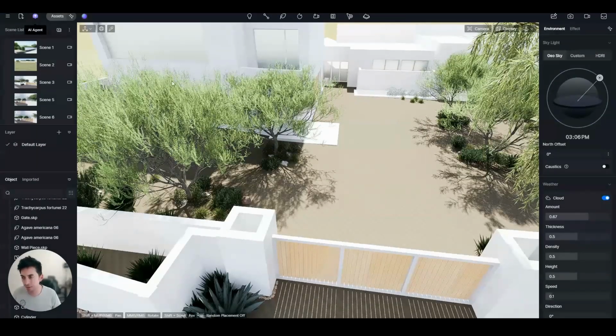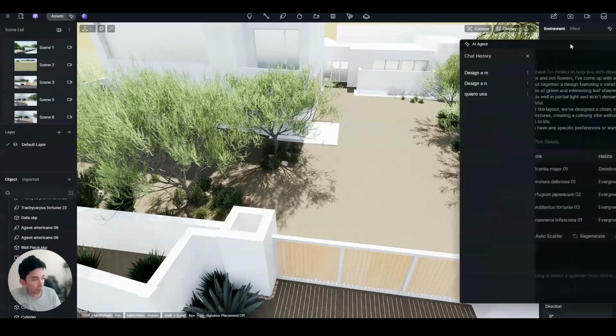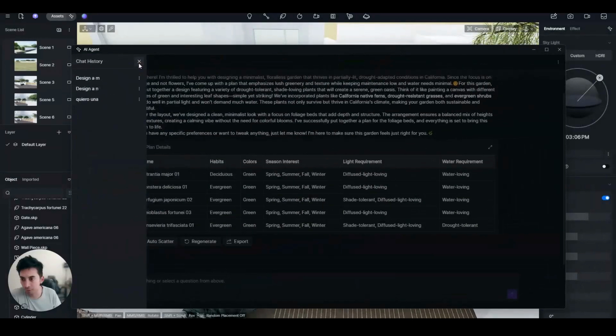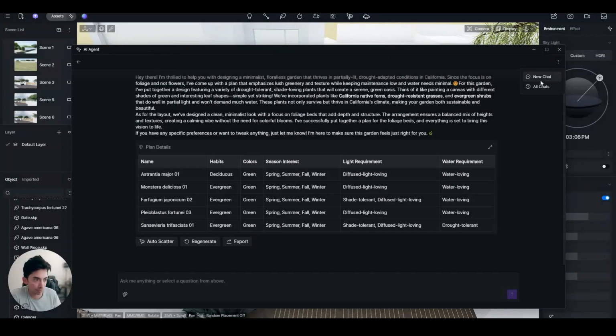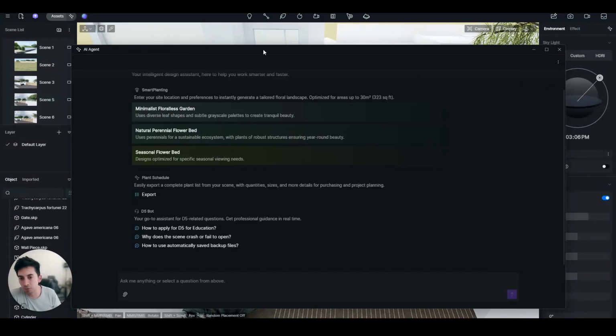A way to use the AI agent is by clicking here. When you're in D5 Render, you click here, and it will automatically open the store for you. Normally you will not have it like this. I'm just going to click new chat. So this is what you will normally see.